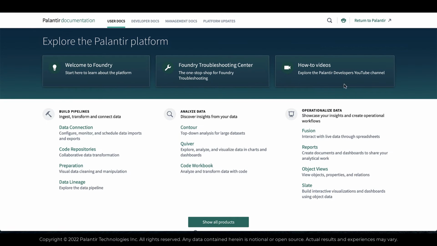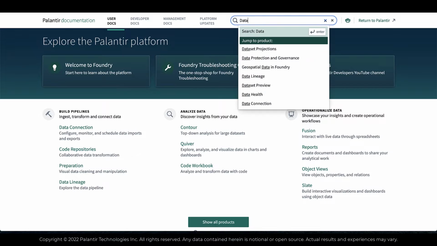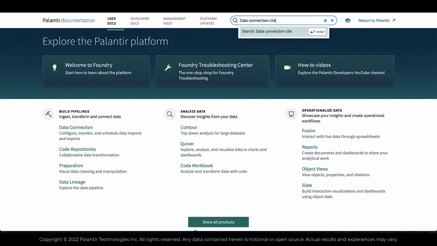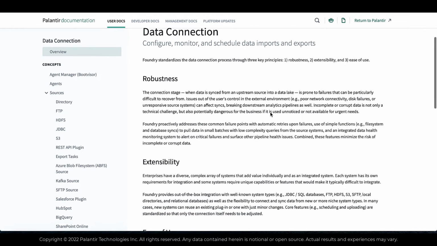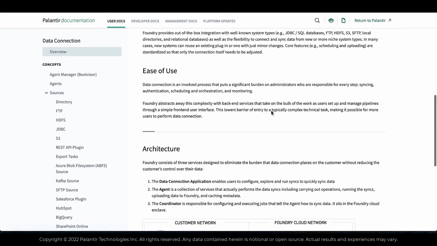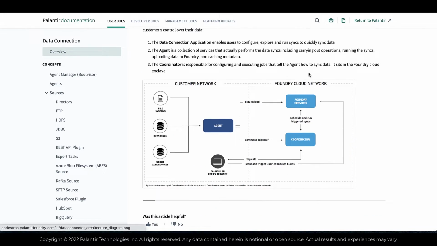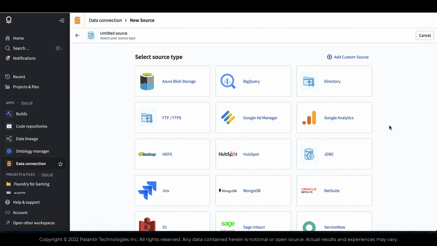So if you were to go over to the help and support section, you can go into the documentation and you can search, I believe it's data connection client. And there you go. And so let's just go to the overview. You can see that it'll have a whole overview about this client and the general architecture that it uses. Okay. So the first layer of Foundry is security, and that deals with data connections. And the best way to configure all of the supported data sources is to use this data connection client that's configured in your network and is set to sync up with Foundry. So that's what I recommend there.